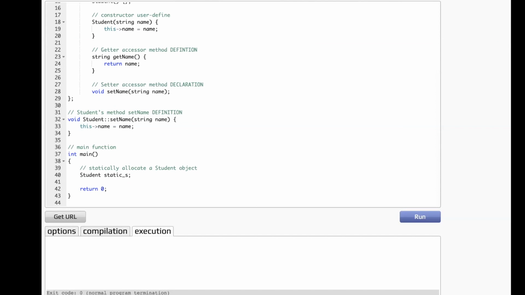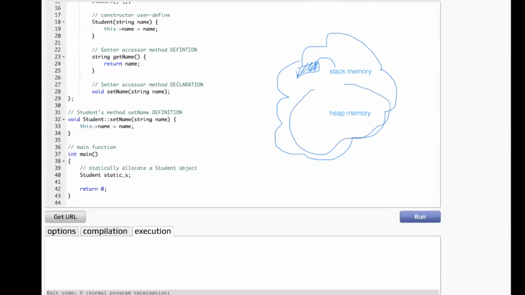So this means at runtime, this is your memory cloud. This is stack memory right here, and this is heap memory. Stack memory is actually in here, and everything else is heap. So this static S is actually coming from this stack memory right here. So this is what we meant by statically allocating a student memory.